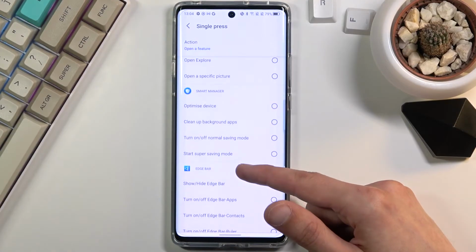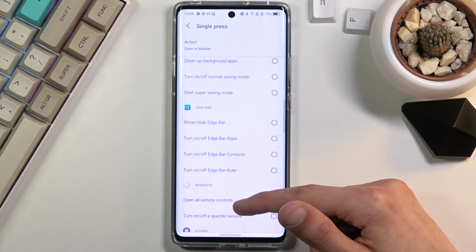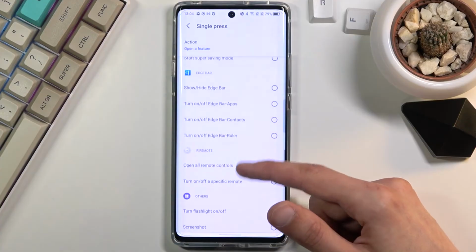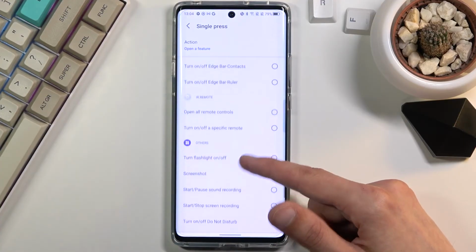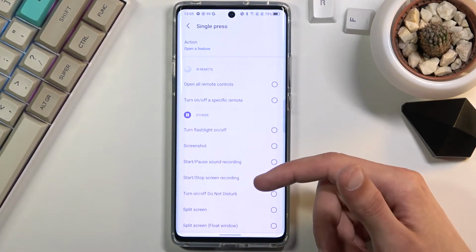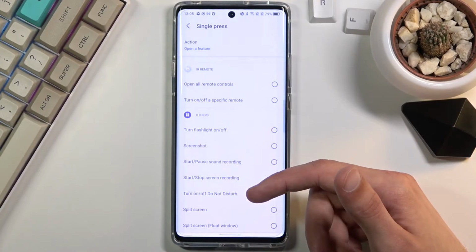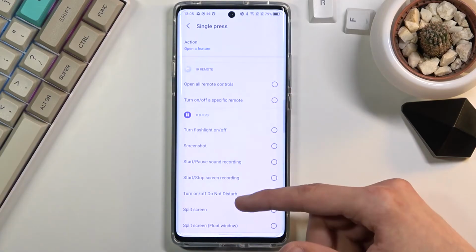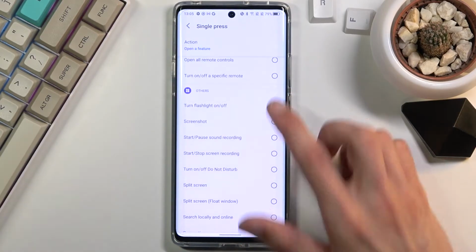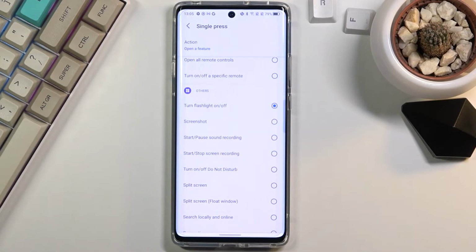Some smart manager. Show hide edge bar. Turn it off. So obviously you can see there's a lot of different things. So that's also neat with the remote control. Turn on, off. I'm gonna stick with the flashlight, just a typical one. And because this button is not the easiest thing to press, I think this should work really well. Hopefully it also works when the device is locked, which would just be fantastic.